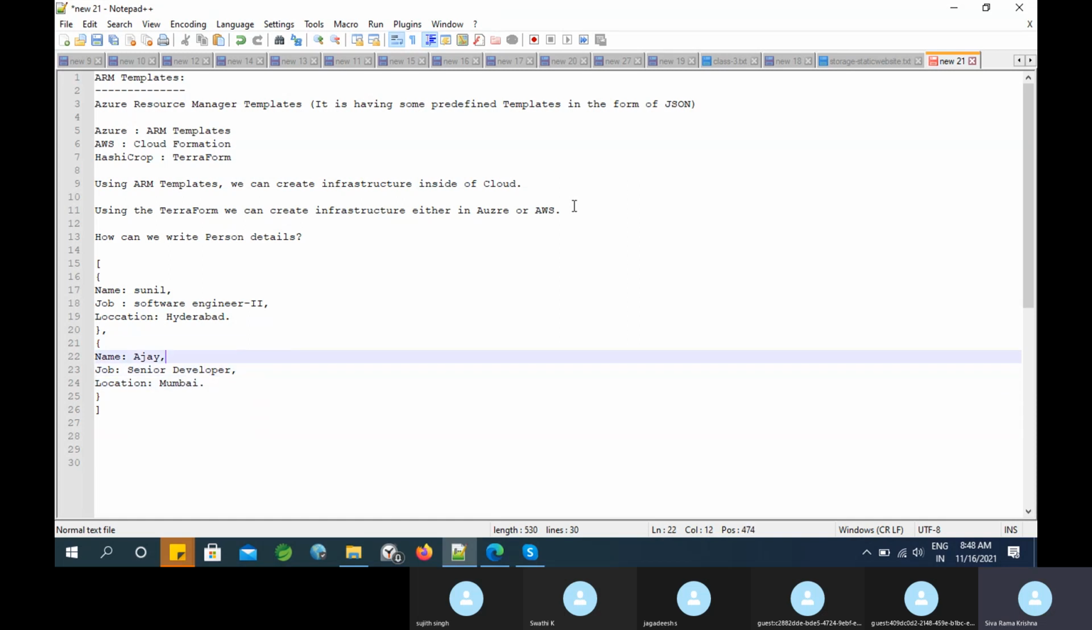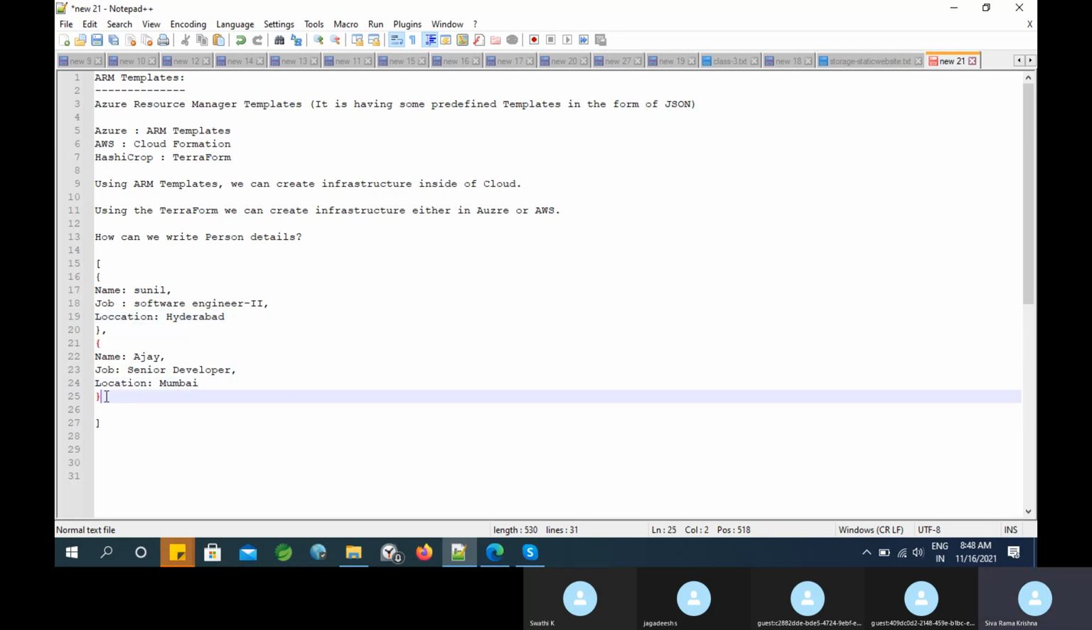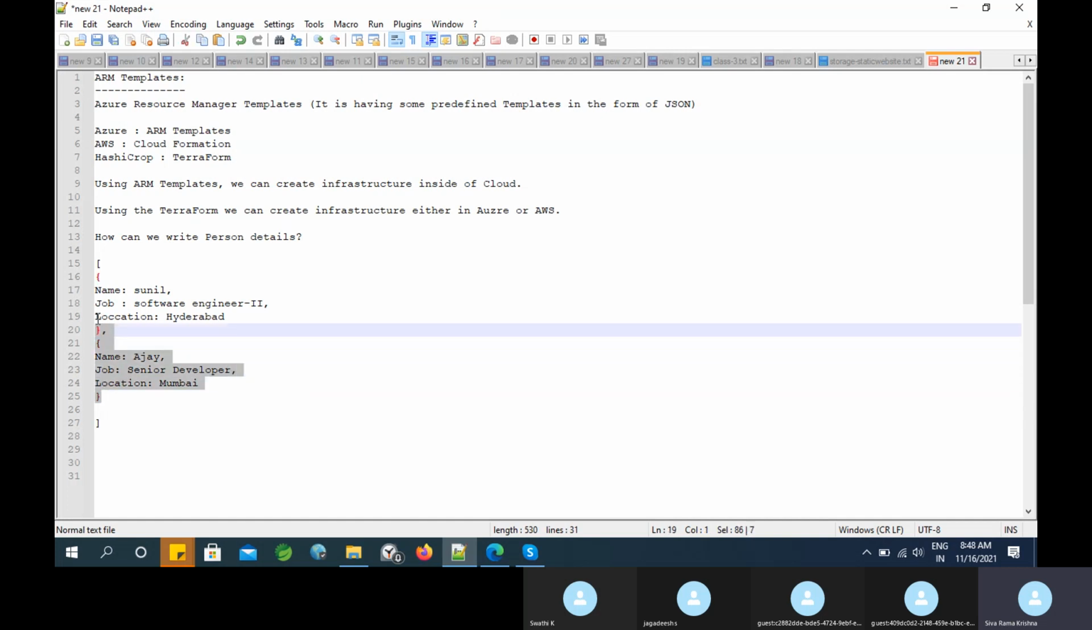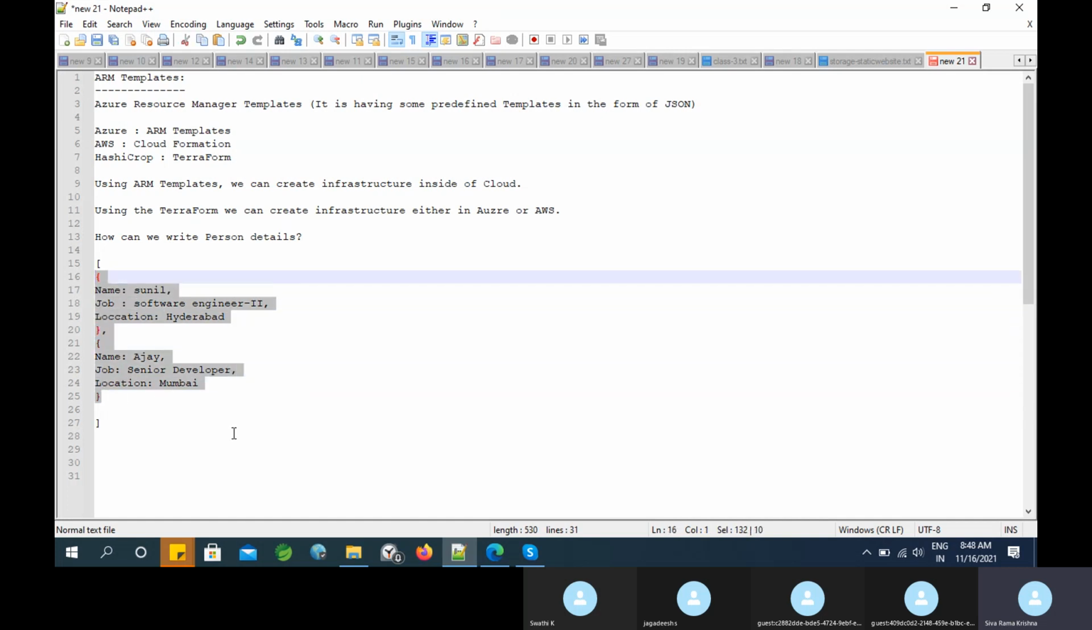So if you observe, we can create each and every person's details like this. Compulsorily, the name should end with a comma, and the job should end with a comma. After location, if you don't want to create one more field with a value, then you don't need a comma. So JSON will look something like this.